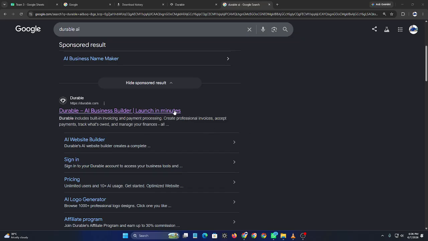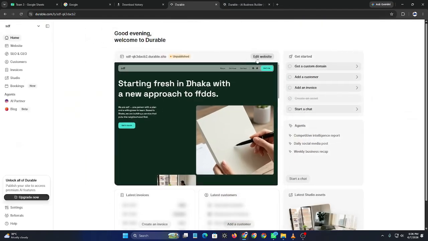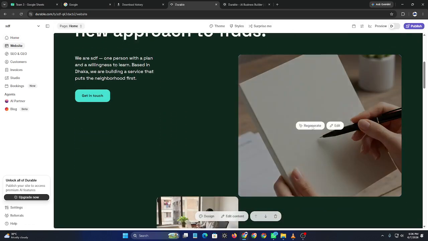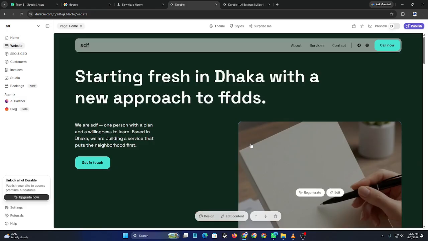First, sign in to your Durable AI account and open your dashboard. If you're new to the platform, create an account and complete the setup process. Next, choose the option to create a new website or project. Durable AI will usually ask for basic information about your business, service, or idea.